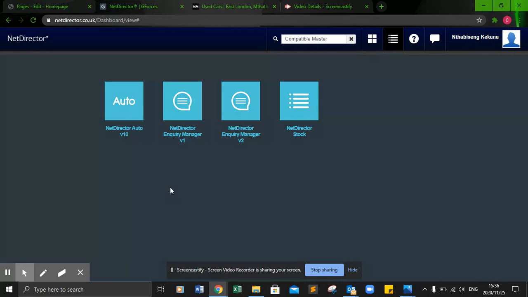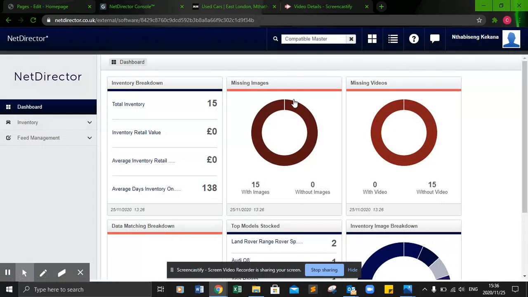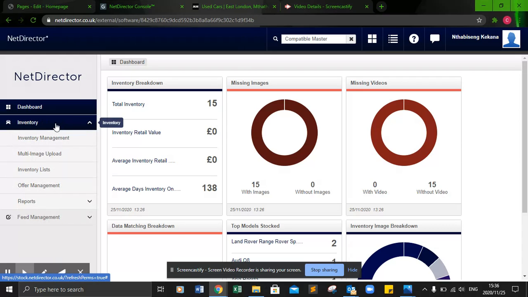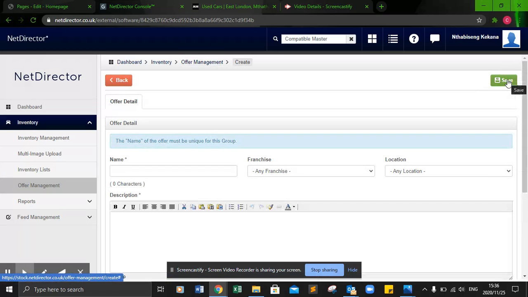To create a page similar to this, you'll need to go into your UStock. So you would go into your NetDirector platform and go to NetDirector Stock, where all your UStock would most likely be sitting. Once you get to your NetDirector Stock, on your left-hand side, you'll see where it says Inventory. You click on it. You'll see where it says Offer Management. You click on Offer Management. Once you get to Offer Management, you'll see where it says Create Offer on your right hand side. You click on Create Offer.